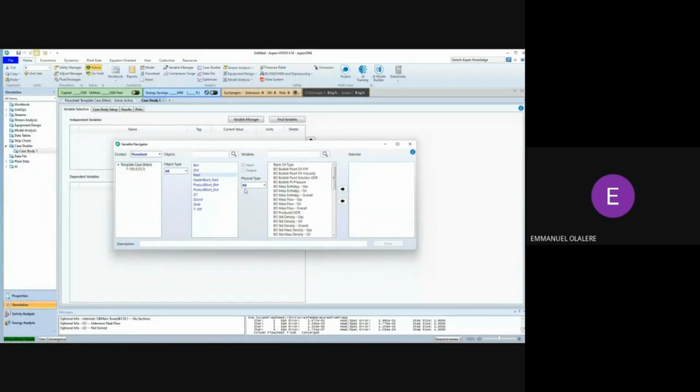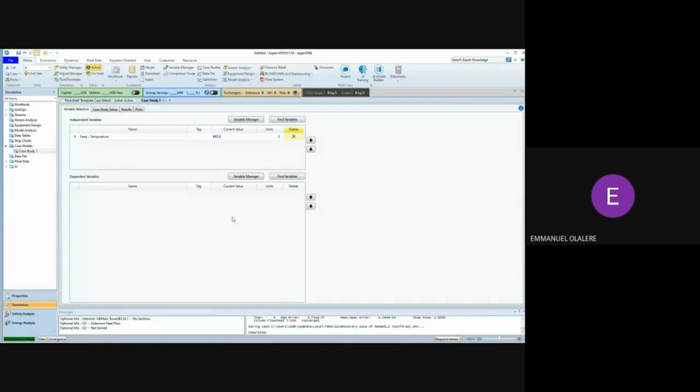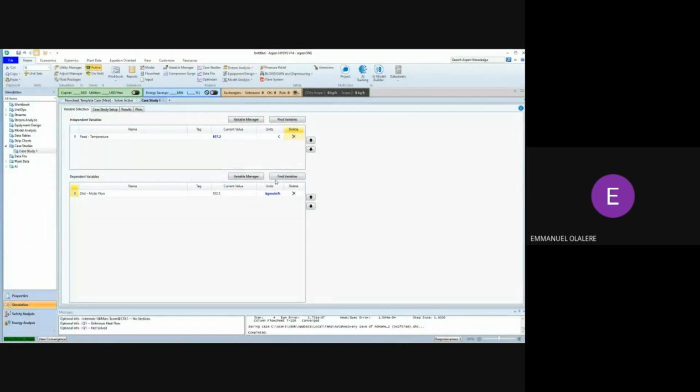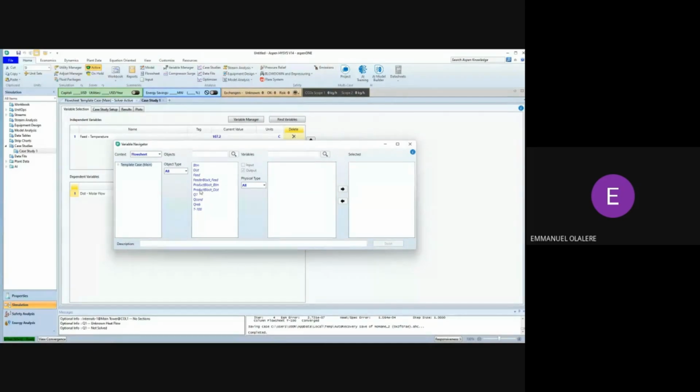So the feed, and I want to manipulate the temperature. I have this here, so I'm going to add this. This is inlet temperature, and what I want to observe is the distillate and the bottoms flow rate. Let me click on this so that I can get molar flow. So I need distillate and the molar flow of this. Add another one for the bottoms too. I want the flow rate of the bottoms. So molar flow. Then here you go.